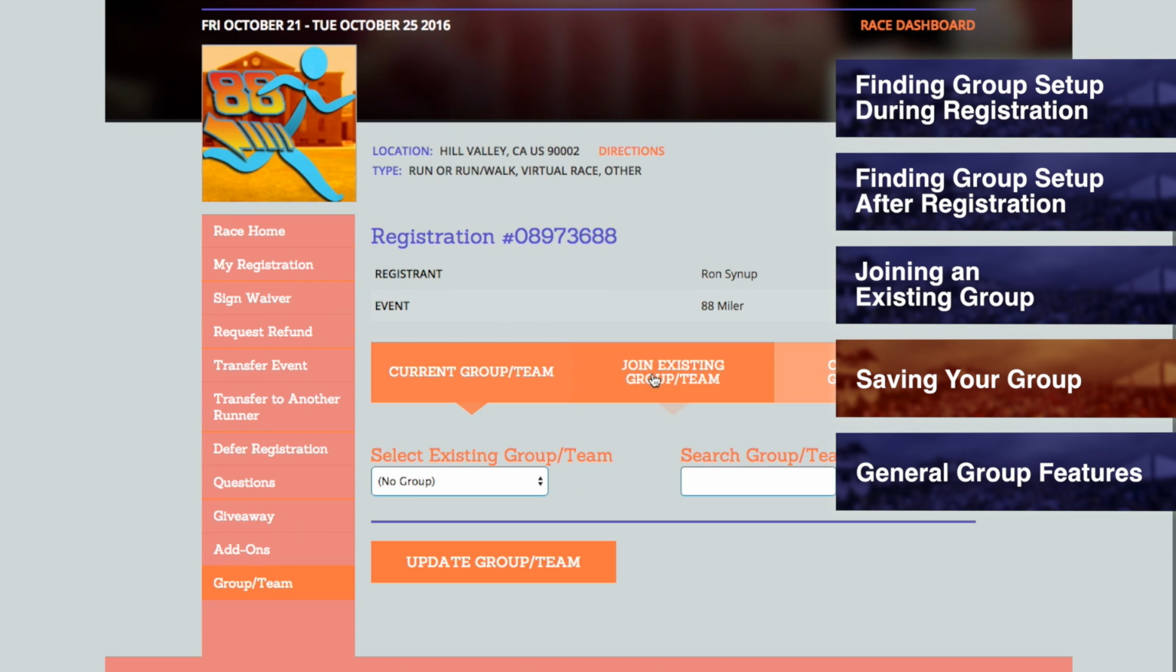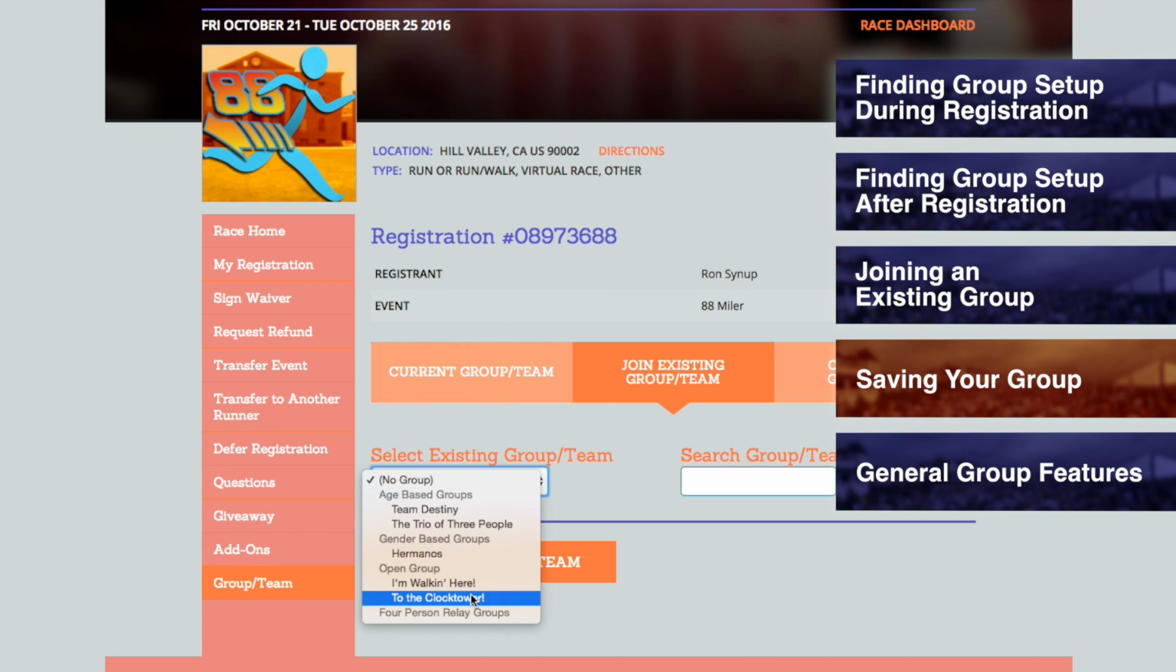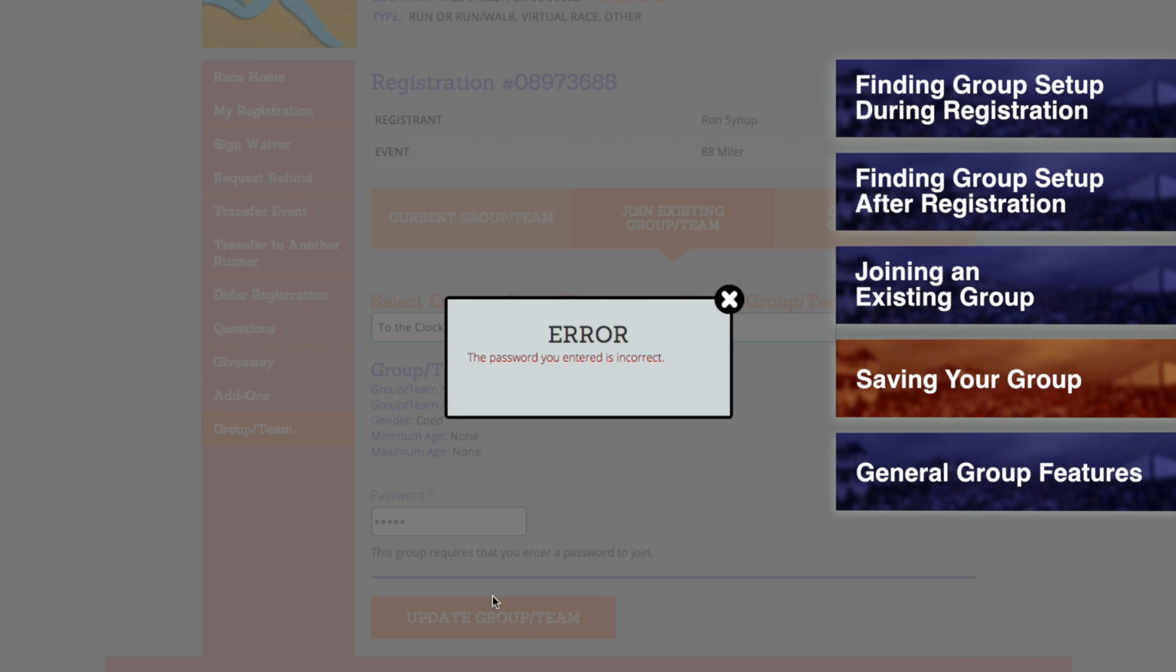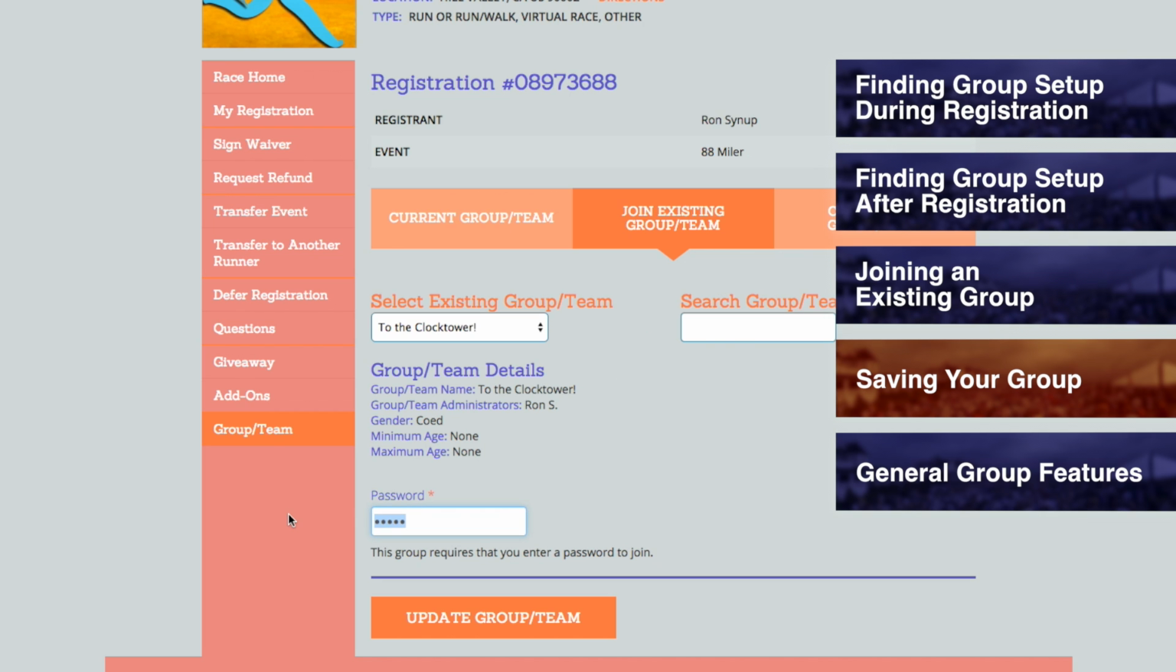If you do not meet the requirements of the group, then you will be given an error message explaining which terms you did not satisfy. For instance, if you are being told that you entered the group password incorrectly, then you will need to enter in the correct password before joining the group.